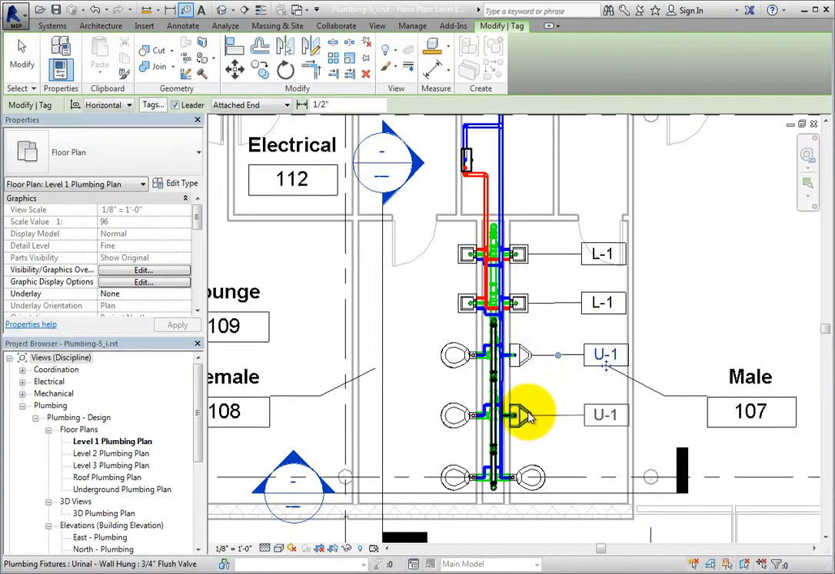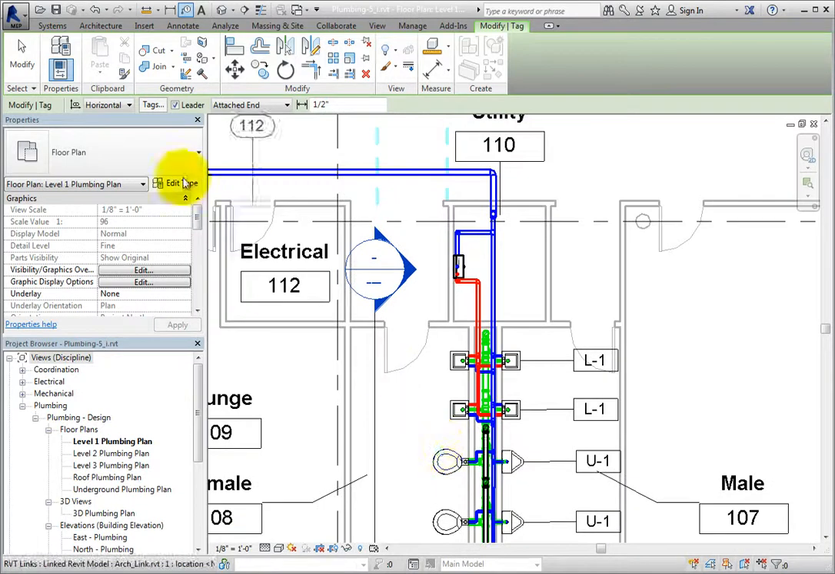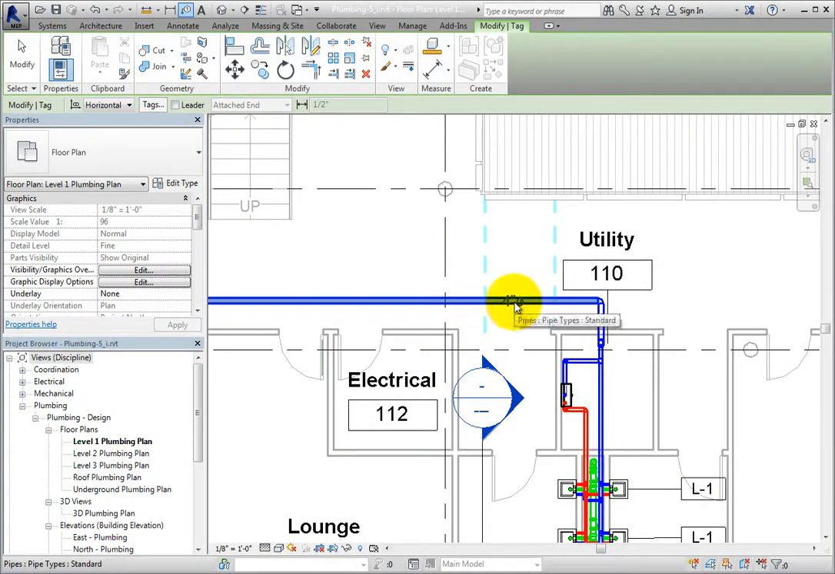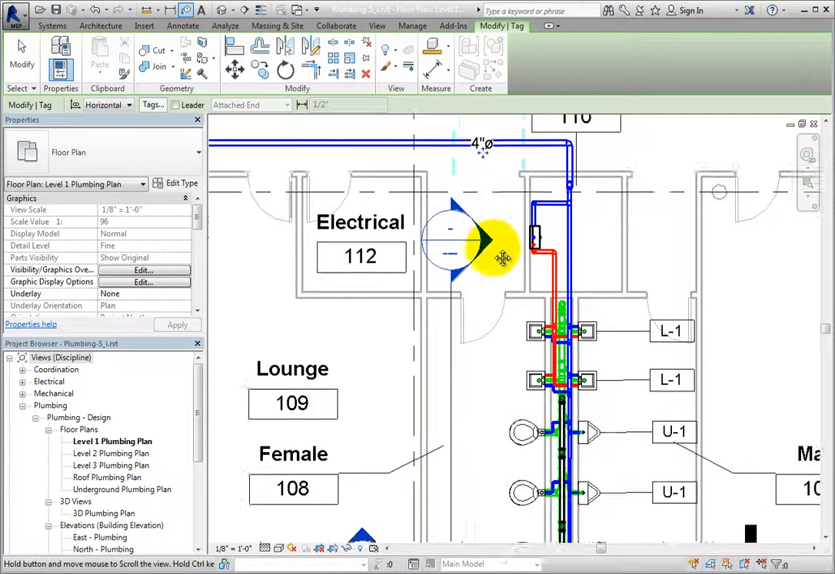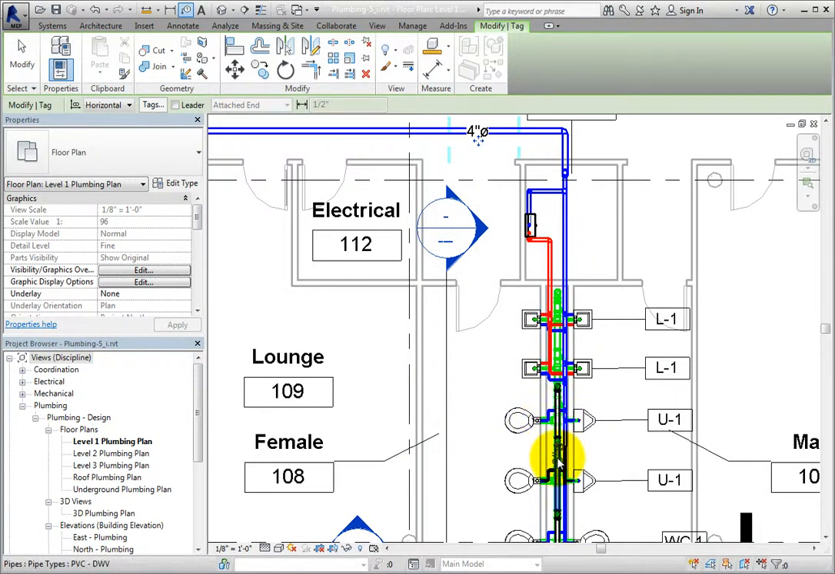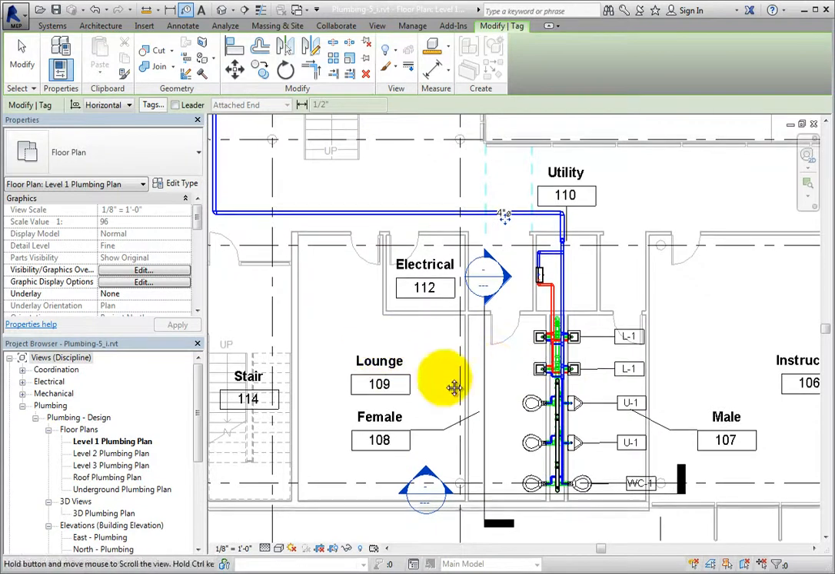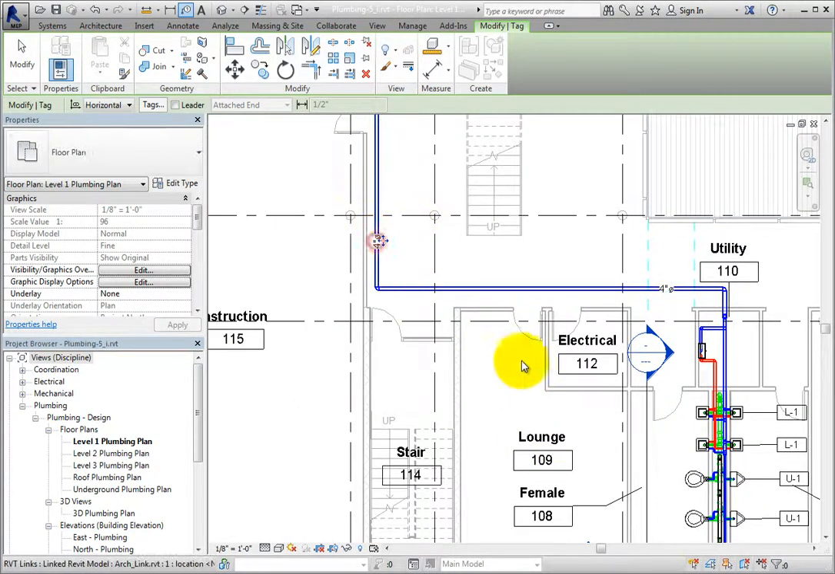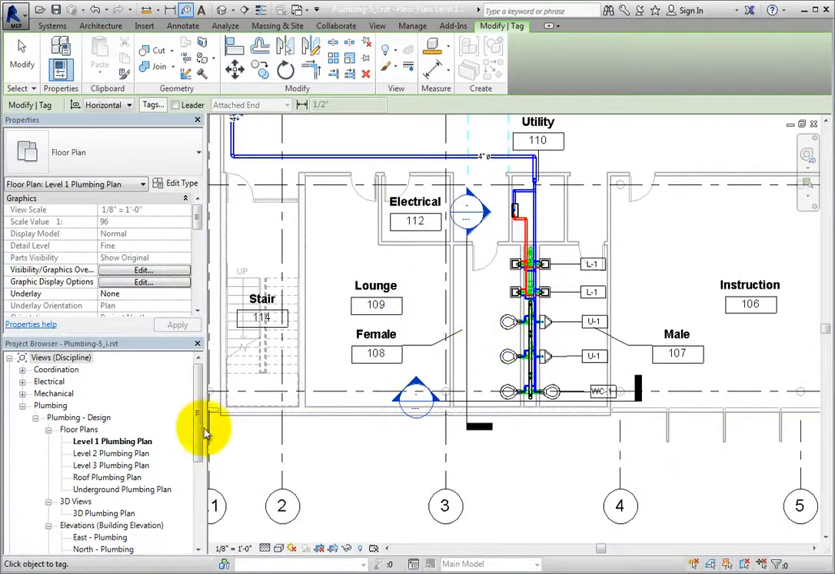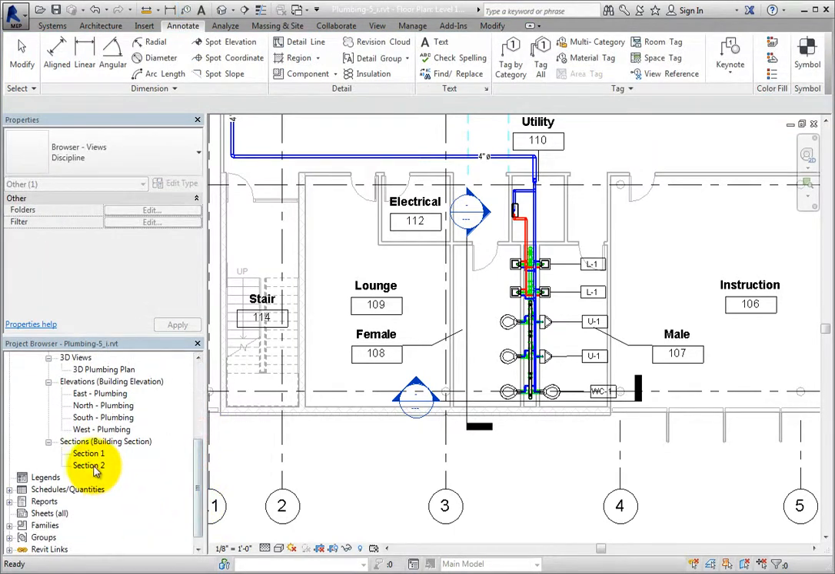Next, I'll deselect Leader and begin tagging the domestic supply pipe that is supplying the restroom group. If I were to try tagging the sanitary, vent, and domestic water piping in the plumbing chase, it would create more of a clutter. So typically, those sizes are indicated on a riser diagram. However, I could open the Section 2 view and begin tagging those pipes in this view if I wanted to use it as a riser diagram.